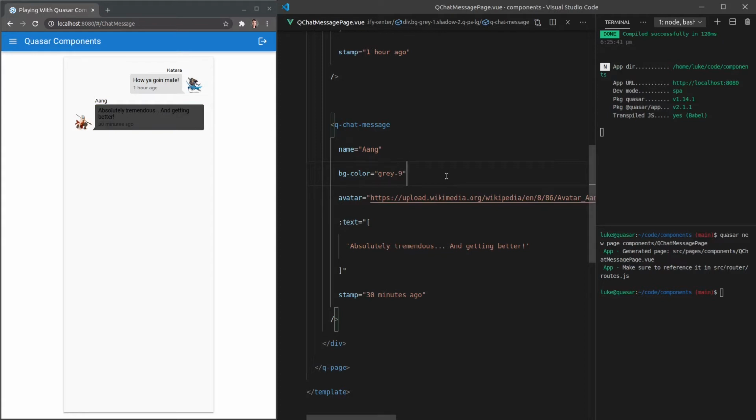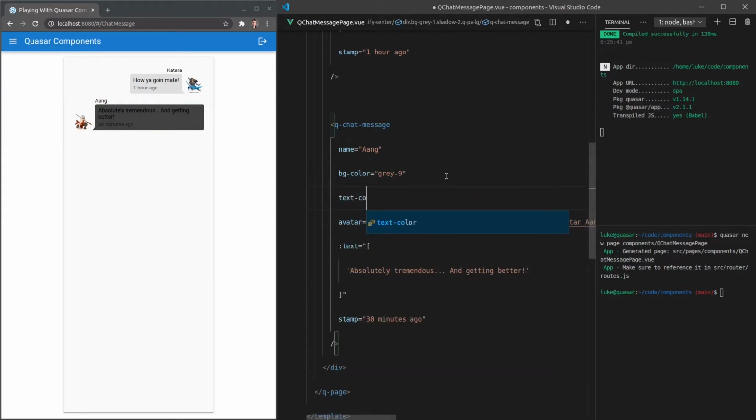There we go, that gives it a gray background. In this case, we'll have to change the text color now. And let's just set that to white. There we go, simple as that. And another thing we can do is set the size. And this is a lot like using columns.